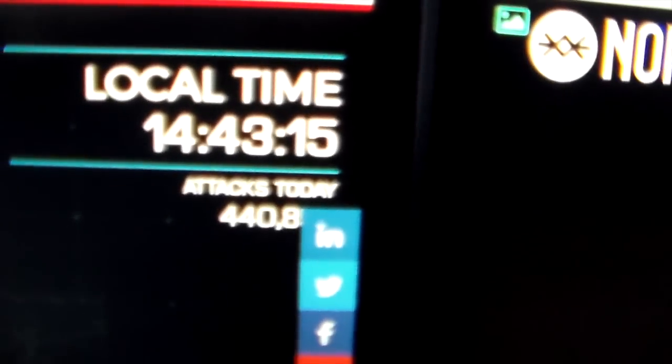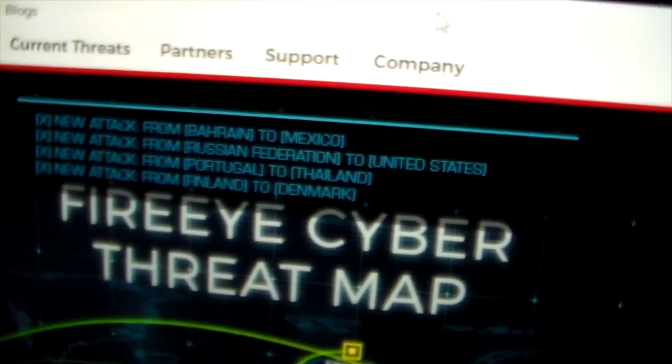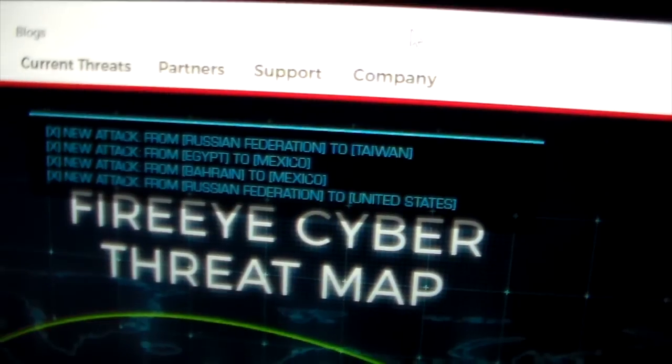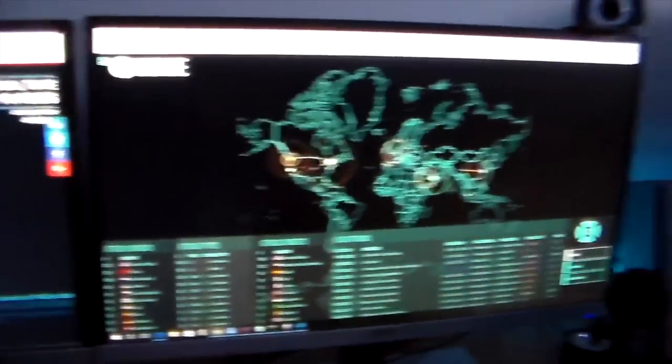And the attacks today, it's up to like 440,000, so just tons. And this has actually got a nice little new attack there, kind of going over it too. So two of the best live cyber threat maps that you want to have.